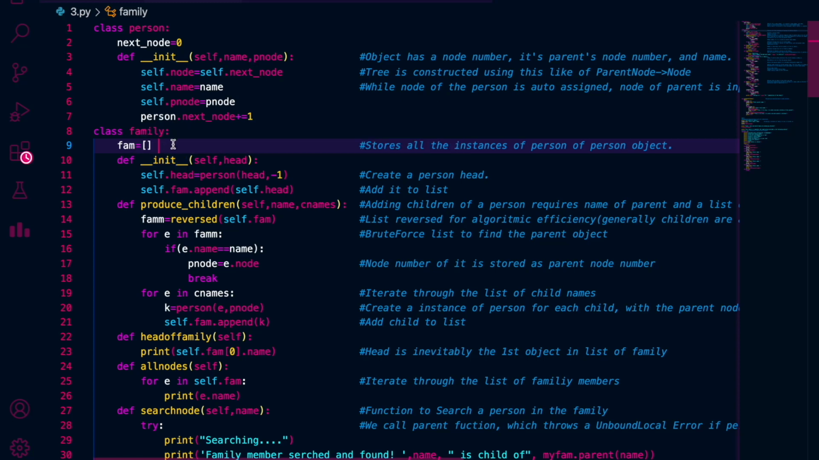And now we will go for the def init of it. To create a family, we are keeping it simple. You just need to enter the head's name. So if you enter the head's name, we will do self.head is equal to person. We are calling this because head is also a person, so we will call the person class. We'll create an instance of it, and then we will pass in the head's name that we took from here, and then we will pass -1.